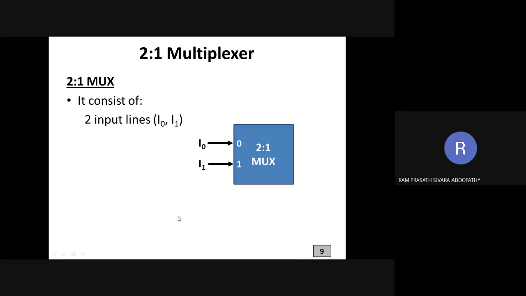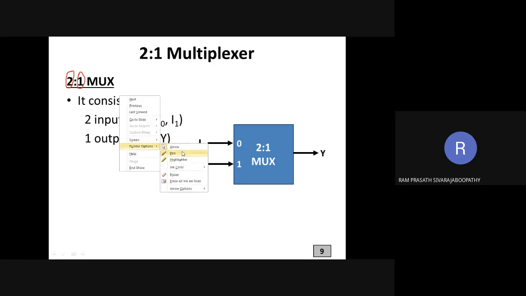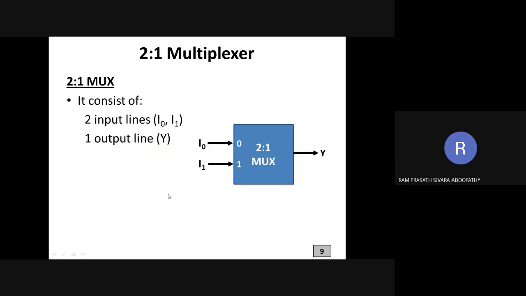1. Okay. See, listen carefully. The first number indicates the number of inputs. The second number indicates the number of outputs. So in this case, we will be having only one output, that is Y. Now you type it in the chat. How many select lines must I have? Very good, Priyanka. Only one select line. We are naming it S.